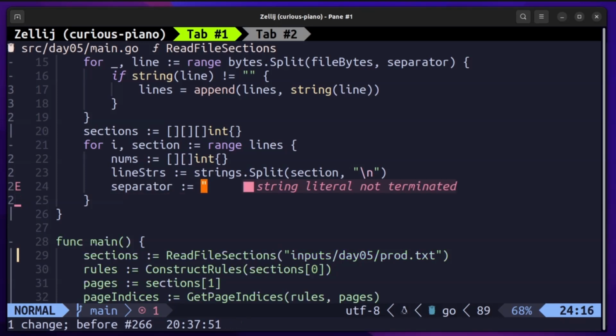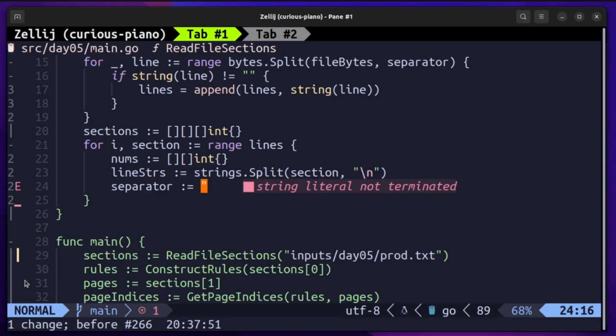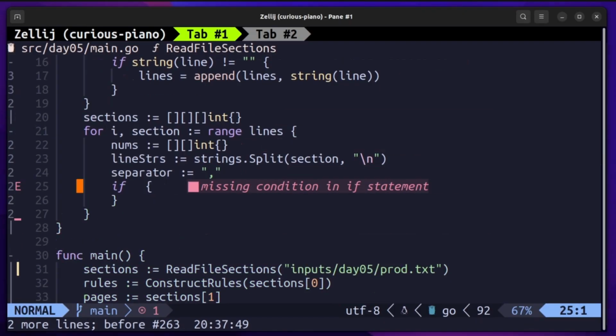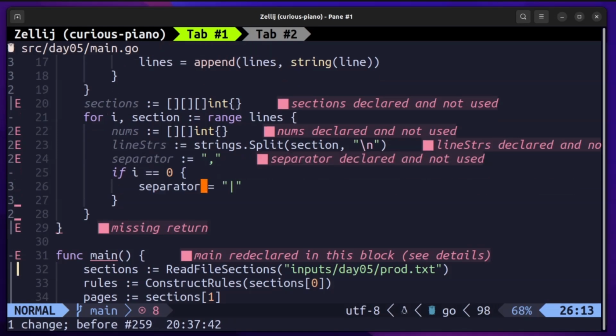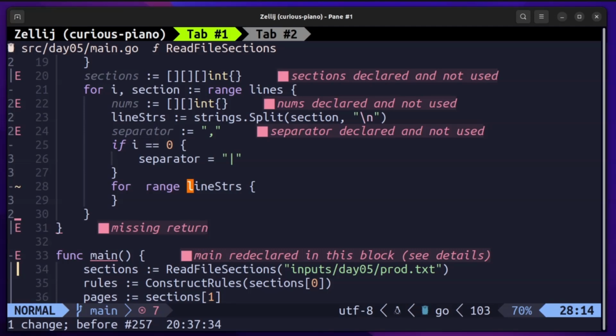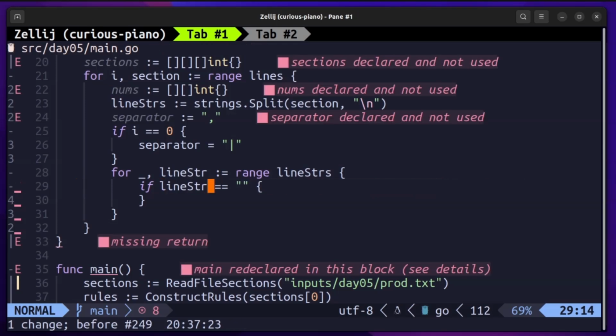Once we have that, we now need to use a separator, because the separator will be different. Here you can see the separator for the rules is a standing slash, whatever it's called, and here it is a comma. So I'll keep it default as a comma, and if we are in the first section, we'll update the separator to the or operator. You can call it standing line, whatever.